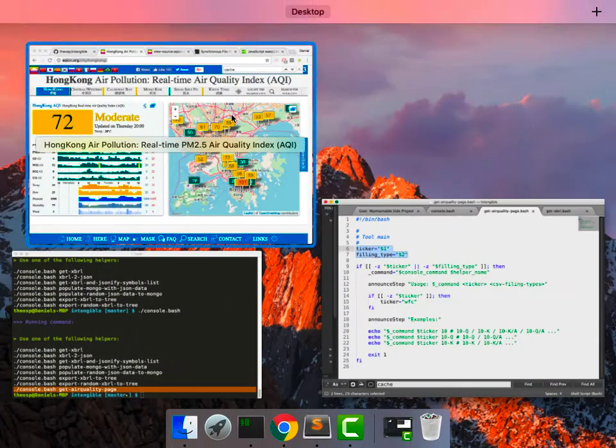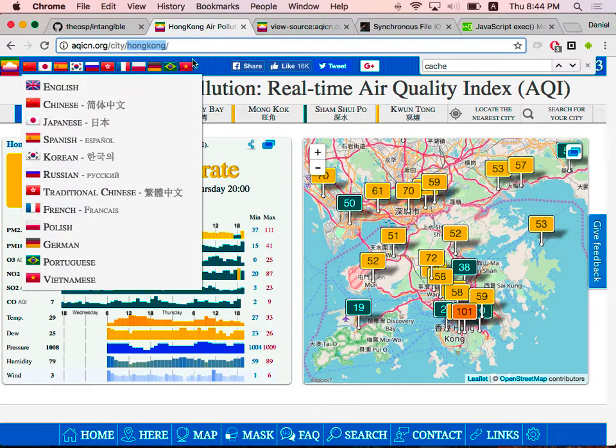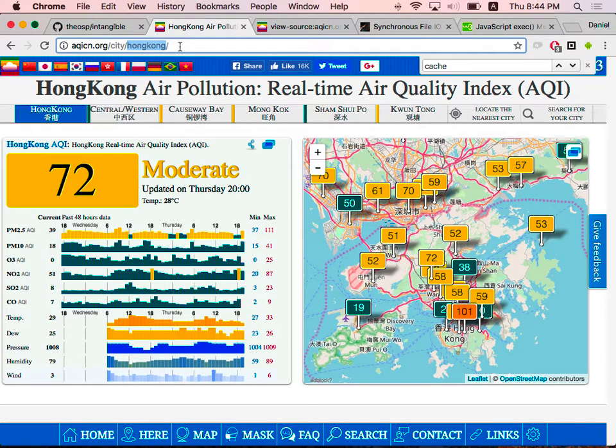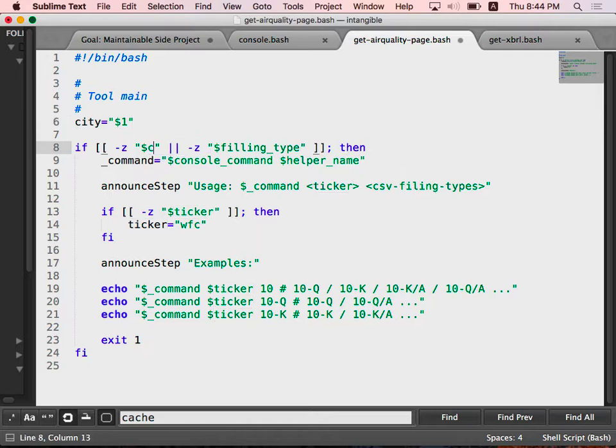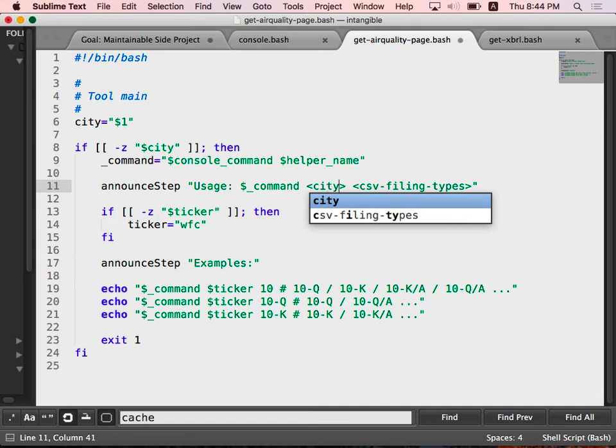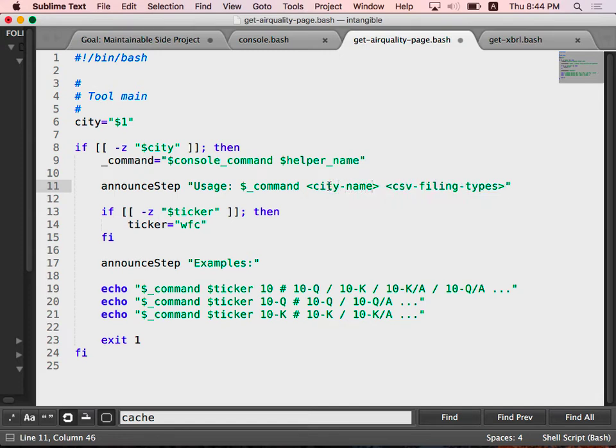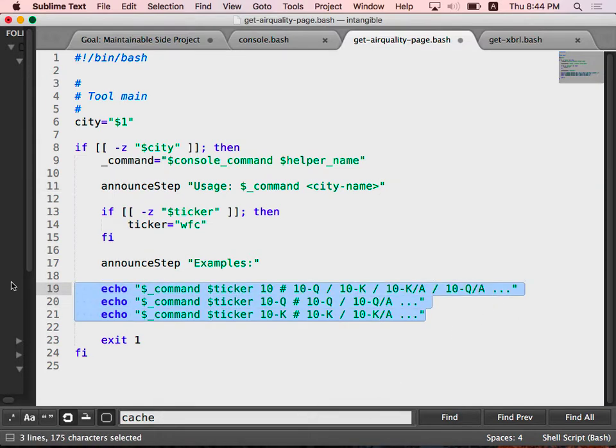Okay. Now in order to make it interesting, let's say that we get the name of the city that we want the information about as the first argument for this tool. So I'll get city as the first argument. If city is not provided to this tool, we will print the help information. So I'll print the usage information, city name, and I'll print an example for this usage.